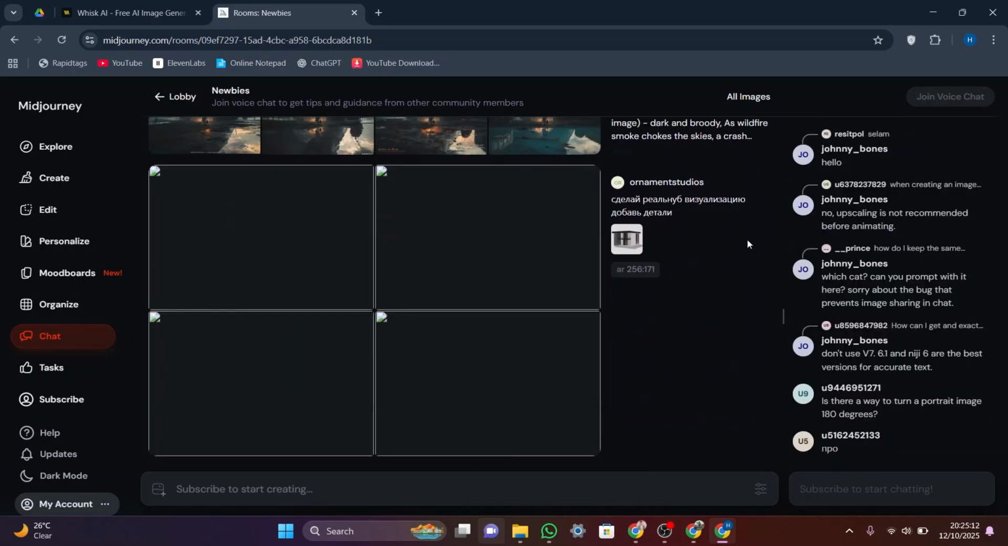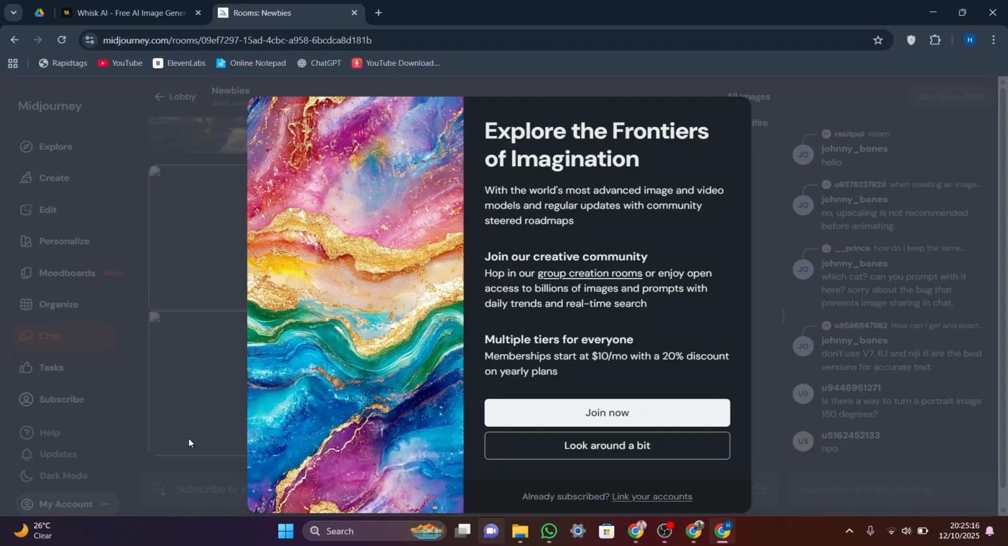Overall, Whisk is better for realistic and easy image creation, while Midjourney is better for artistic and imaginative visuals.